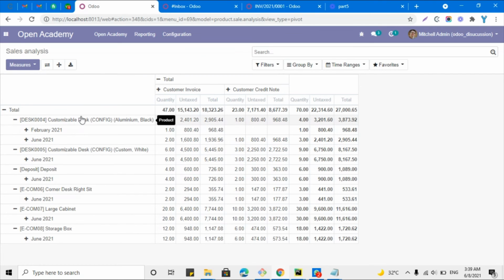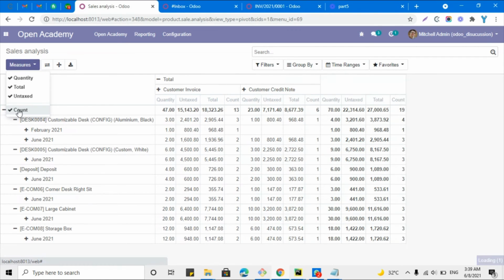So these are the products, these are the dates, these are the invoice dates. In Feb only one invoice was created with this amount, and in June two invoices were created with this amount, and this total amount, this is untaxed, and this total amount. Sorry, this is quantity, not a number of invoices. And if you want to see the count, which is number of lines, you can add it like this here.